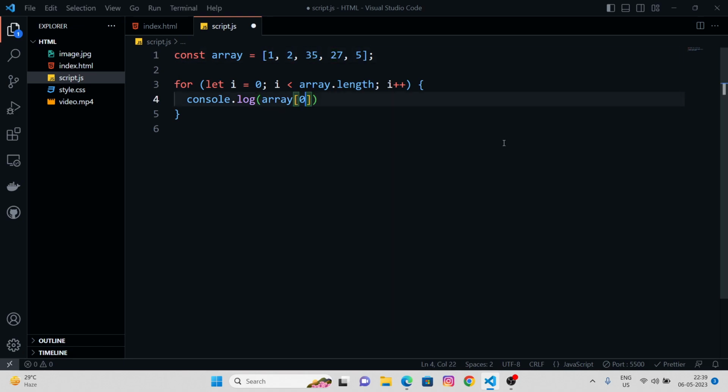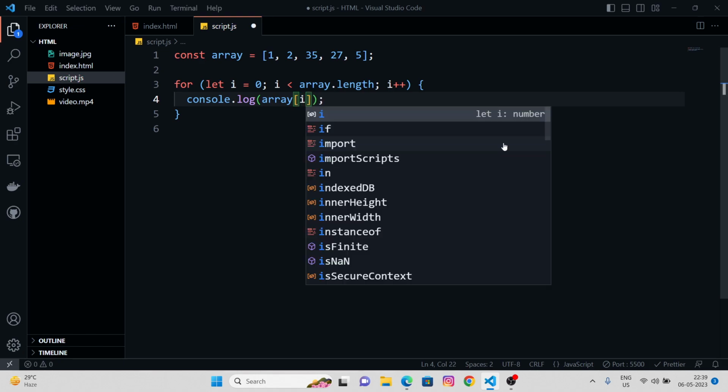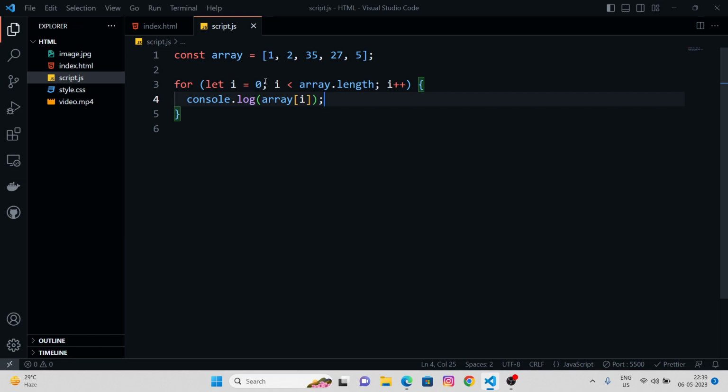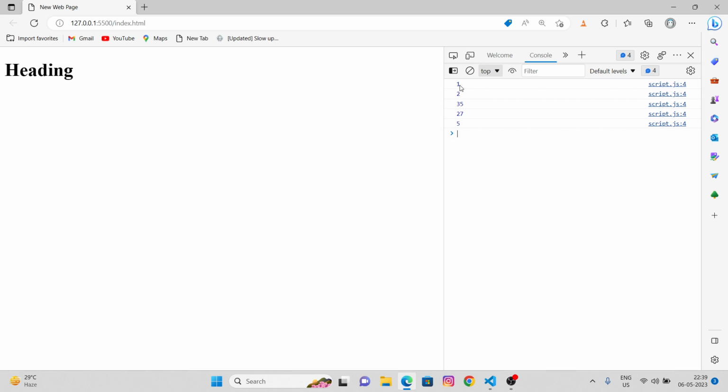But we don't want it to be fixed, so we're going to make it variable. Let's say i is a variable here, varying between each iteration: first 0, then 1, then 2, 3, 4, and so on. So we take i as the index of this array: array[i], and we're displaying it in the console. Hit save, and there we go. We got 1, 2, 35, 27, and 5.